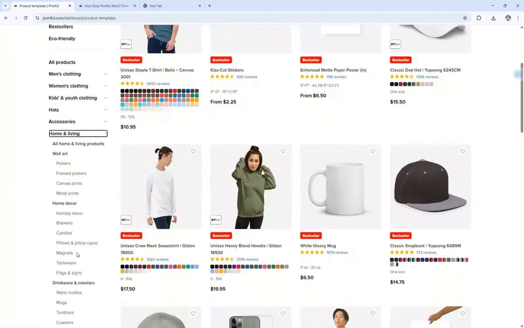You'll be prompted to select the quantity and shipping preferences. After you've made your choices, proceed to checkout to complete your order. You can also take advantage of Printful's mockup generator to create images of your pillow for marketing purposes. And that's it, your custom pillow is on its way to being made.